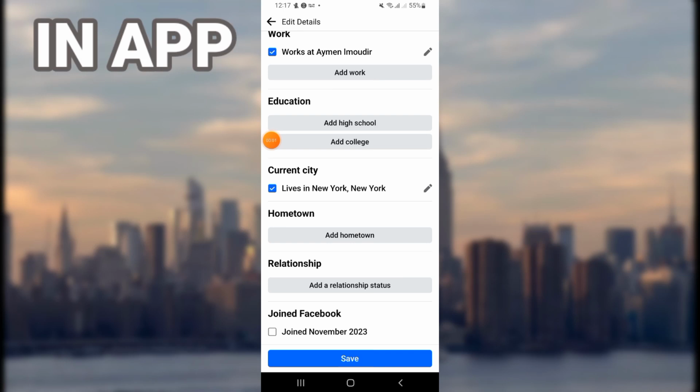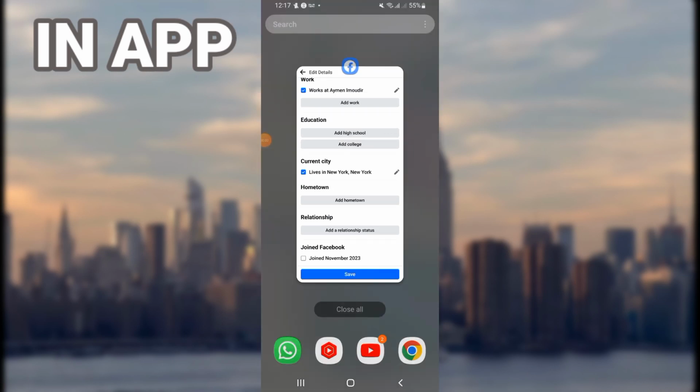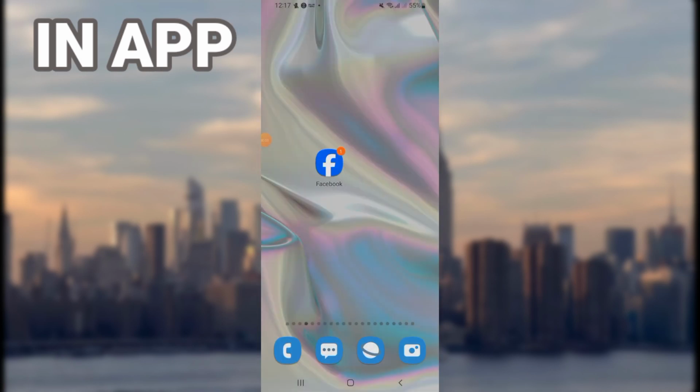How to add your current city on your Facebook. Hello everyone, I will show you how to do this on your Facebook.